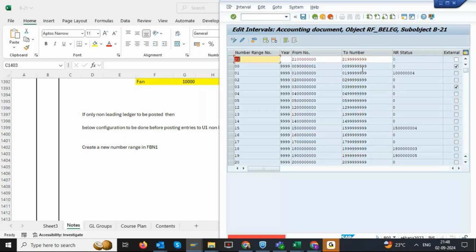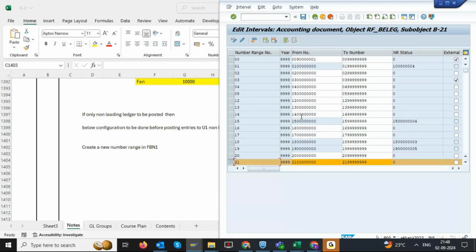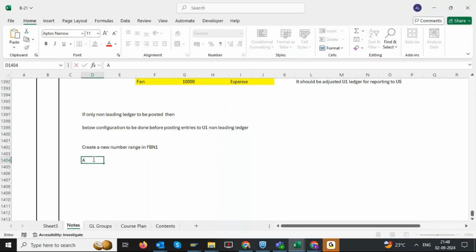So this is the first thing you should do. You can enter 99 up to the end of this range. The 21 number range which we freshly created is not used anywhere. Save this first. After doing this, assign allowed document types to the U1 ledger. That means if you want to post to the non-leading ledger, what are the document types which are allowed?